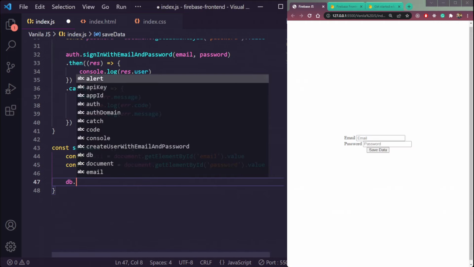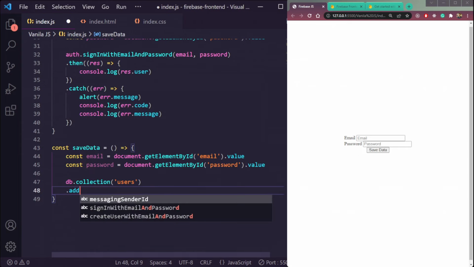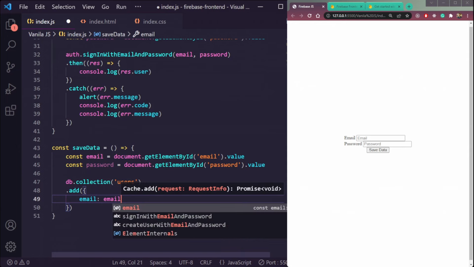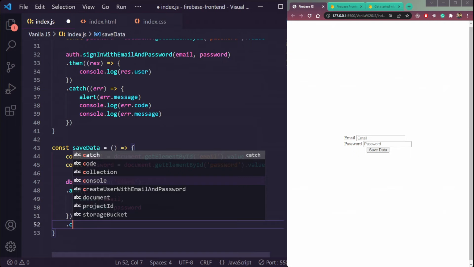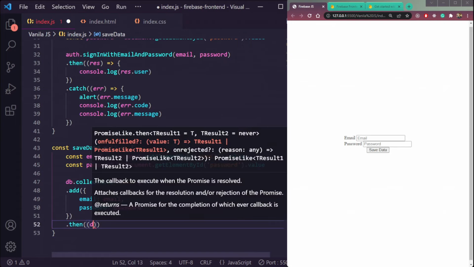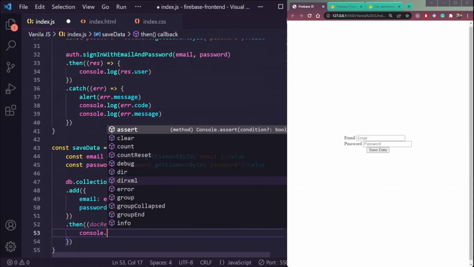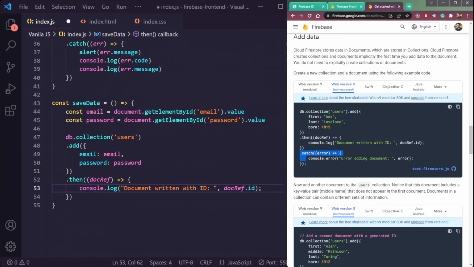So we have to add the collection name first. So db.collection. So collection should be the users collection. Then we will use an add keyword to add data in the collection. So first thing is our email. So add the email as email. Then we have a password. So add password as password. Then if it's successful, we can just use a then block. So it takes a docRef and we can just console.log this data. So let me use this data, copy this and just replace the console log here. And if it fails, we will use catch block.